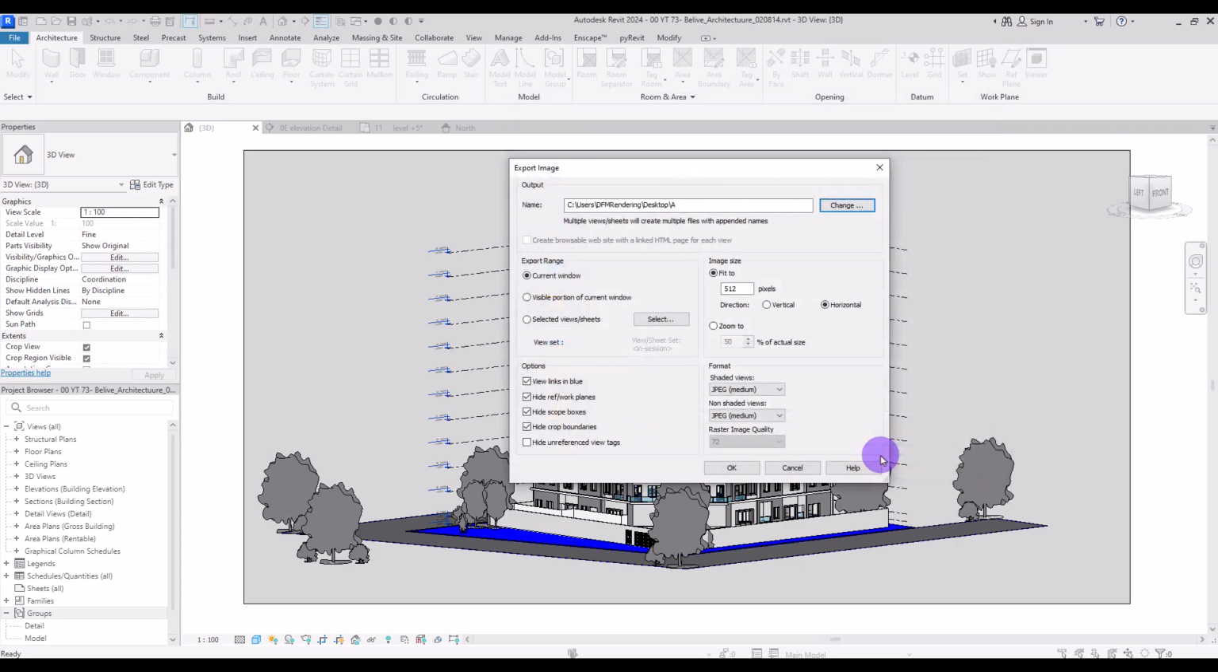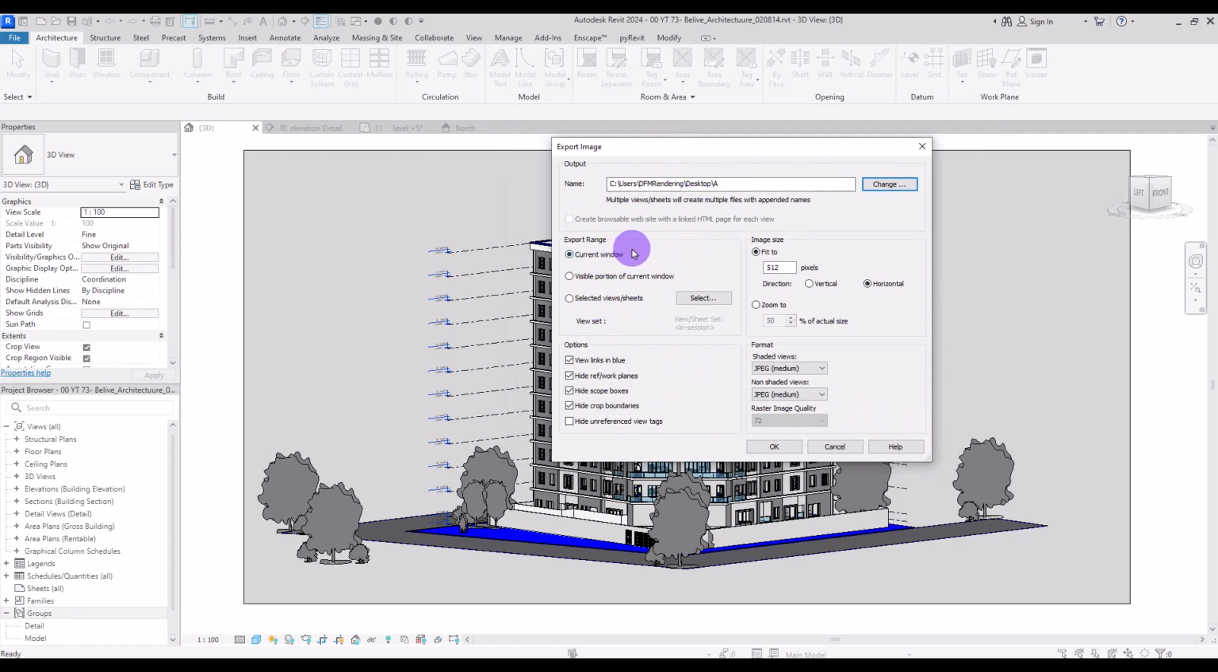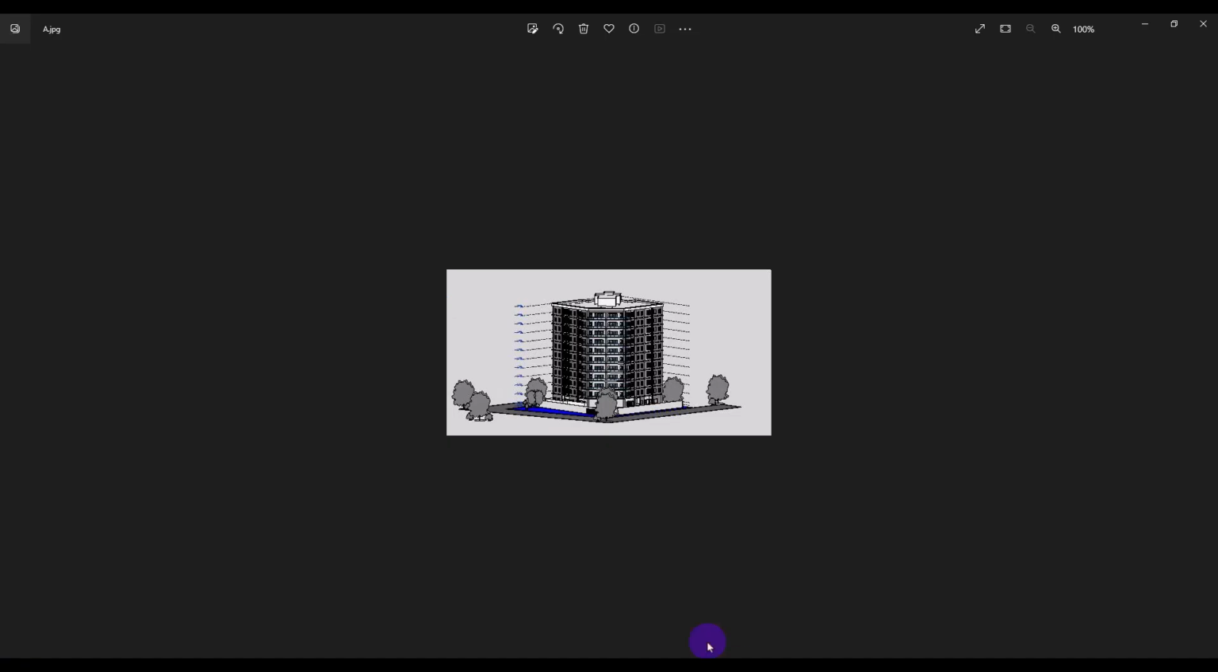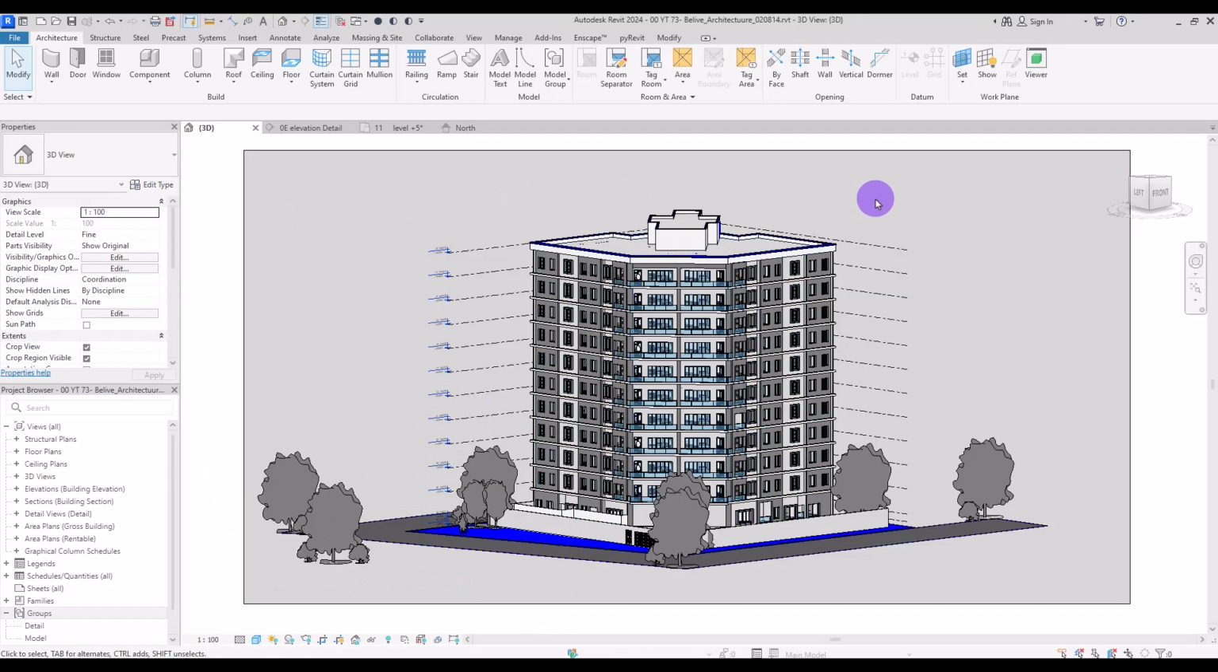Now, I'm going to save it, and in the second section, we have the export range. We have three options in here. First is this current window. If you click on OK in here, it will export only this window, only in this 3D view that we are in now. It will not export the level, the plan, the elevations that you have. It will only export this cropped view. I'm going to export it right now just to show you how it looks. So this is the image that we exported. You can see that it's exactly like the view that we had in this window.